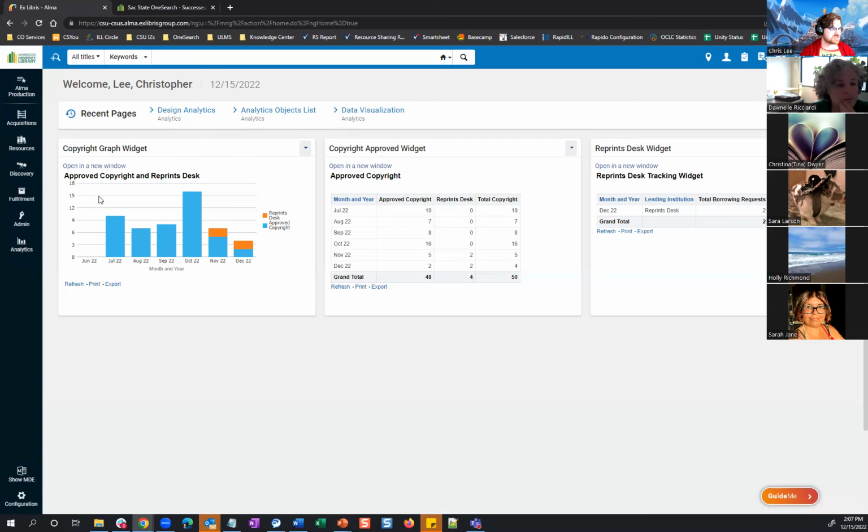So here's the general copyright and Reprints Desk, just a visual form of this chart here. Here's Rapido blue and Reprints Desk orange. And here are the totals of items requested, total approved copyright, total approved Reprints Desk, and total copyright. Eagle-eyed viewers may notice that 5 plus 2 does not equal 5. That's because these 2 test requests we did last month, we also tested what would happen if we approved them for copyright as well. And that just makes them get counted twice.